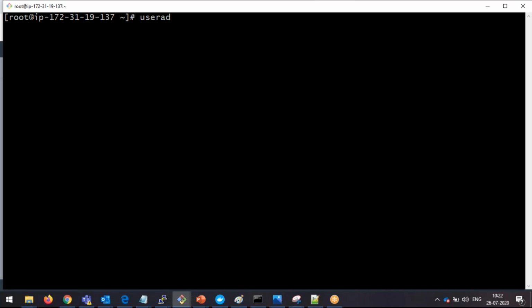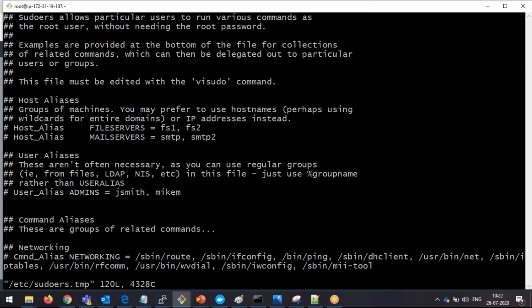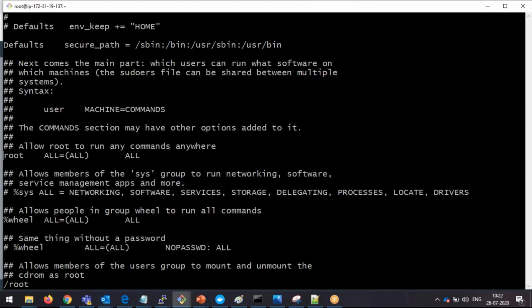useradd ansible, passwd ansible. Yes, sudo. I'm giving the permissions to the Ansible user so that he can perform any operations on this machine.